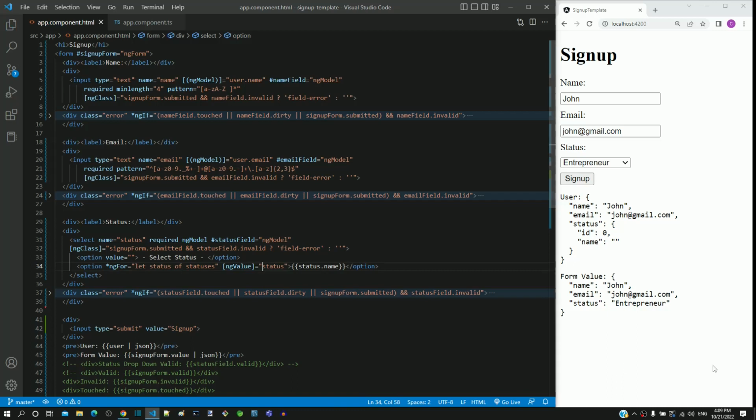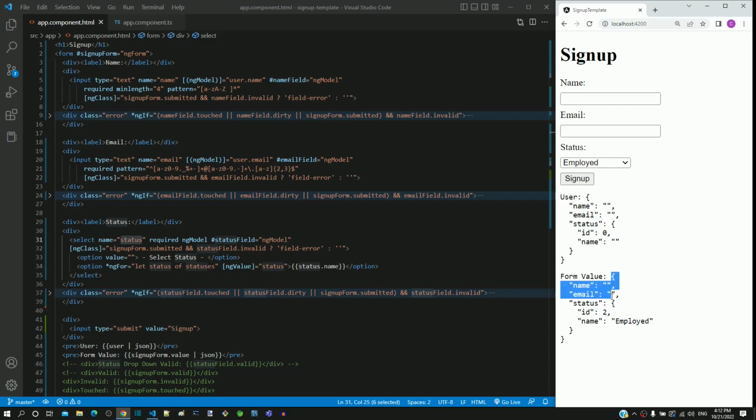After the page reload, I am selecting a status from the drop-down list. We can now see the respective status object included in the form value object. With the inclusion of ngValue attribute, we have successfully obtained the JSON data in the format that we want.